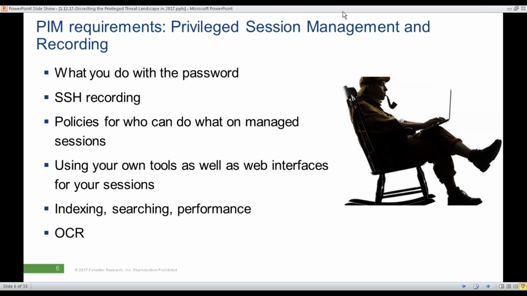Indexing means that you don't have to look through 5 hours of recorded videos of either command line or graphical sessions, but you're able to jump to index points and really understand the login and logout periods and get session information. Searching is being able to search for a certain string in all the recorded sessions, which is also not a trivial thing, especially if you look at thousands of hours of recorded sessions, and obviously performance.